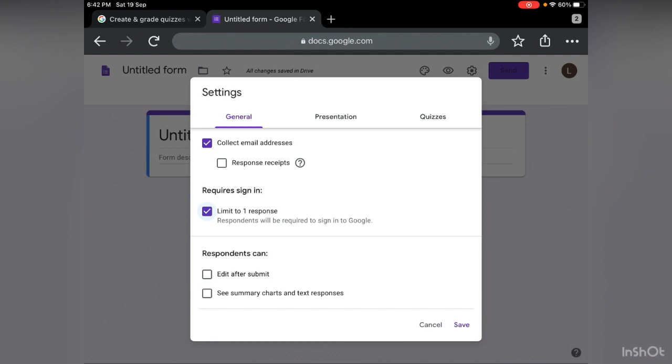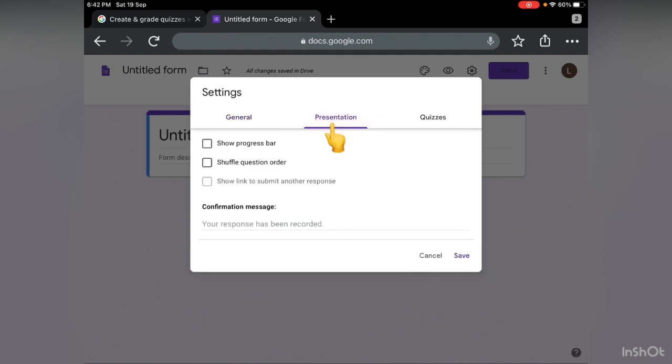The next settings is presentation. First one is show progress bar. This is when you have a lot of questions. You want your student or participants to know where they have reached and how much time is remaining to complete, so that they can manage their time. So I will keep that unticked because I have few questions.